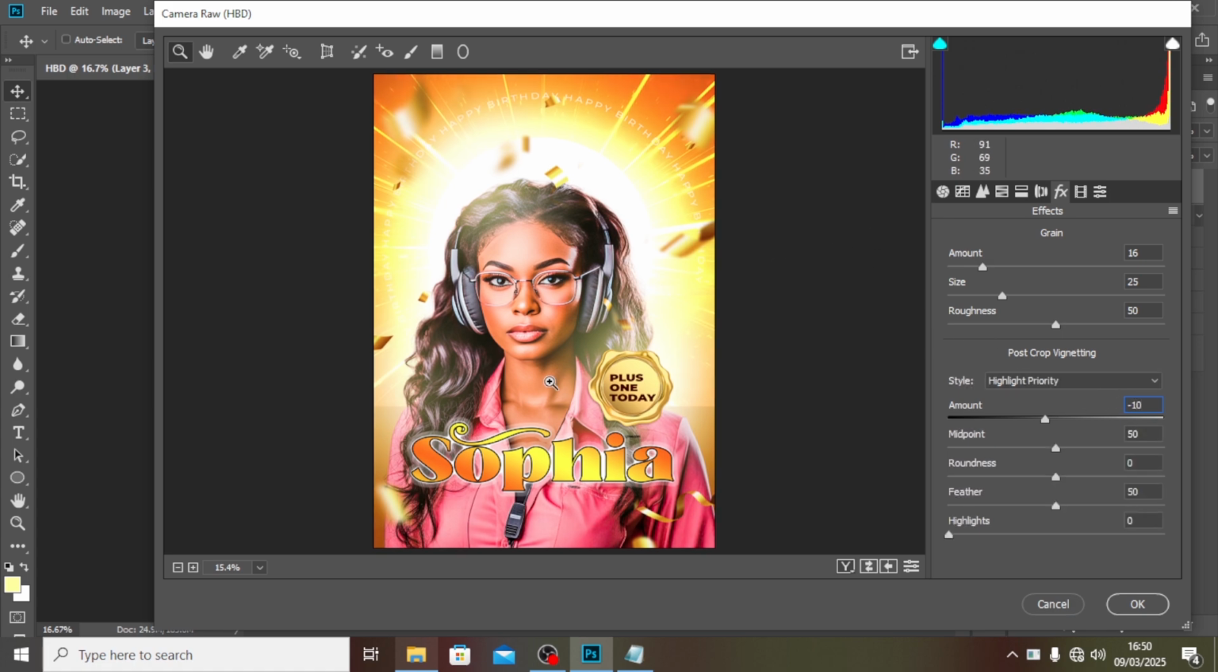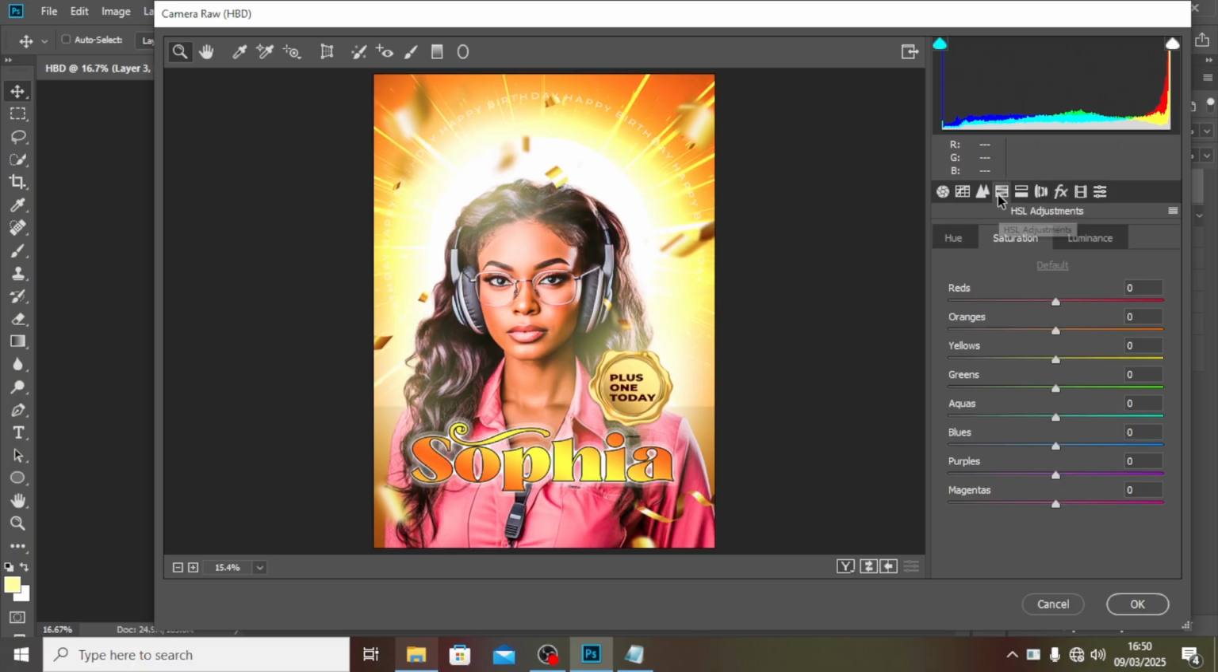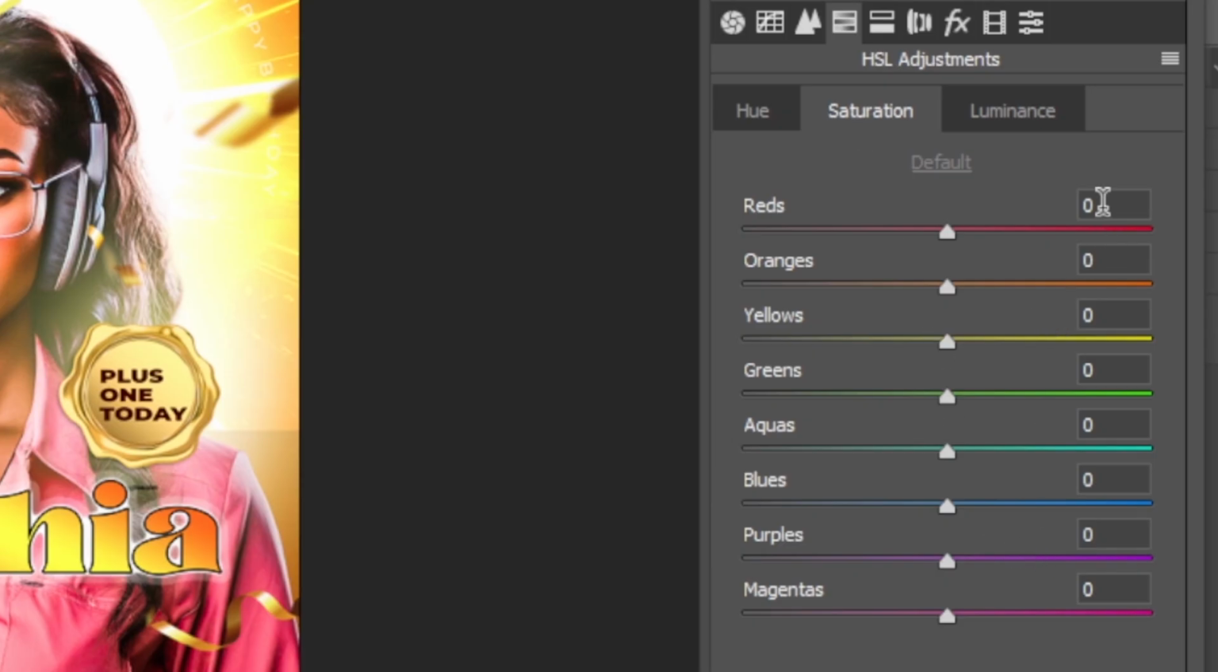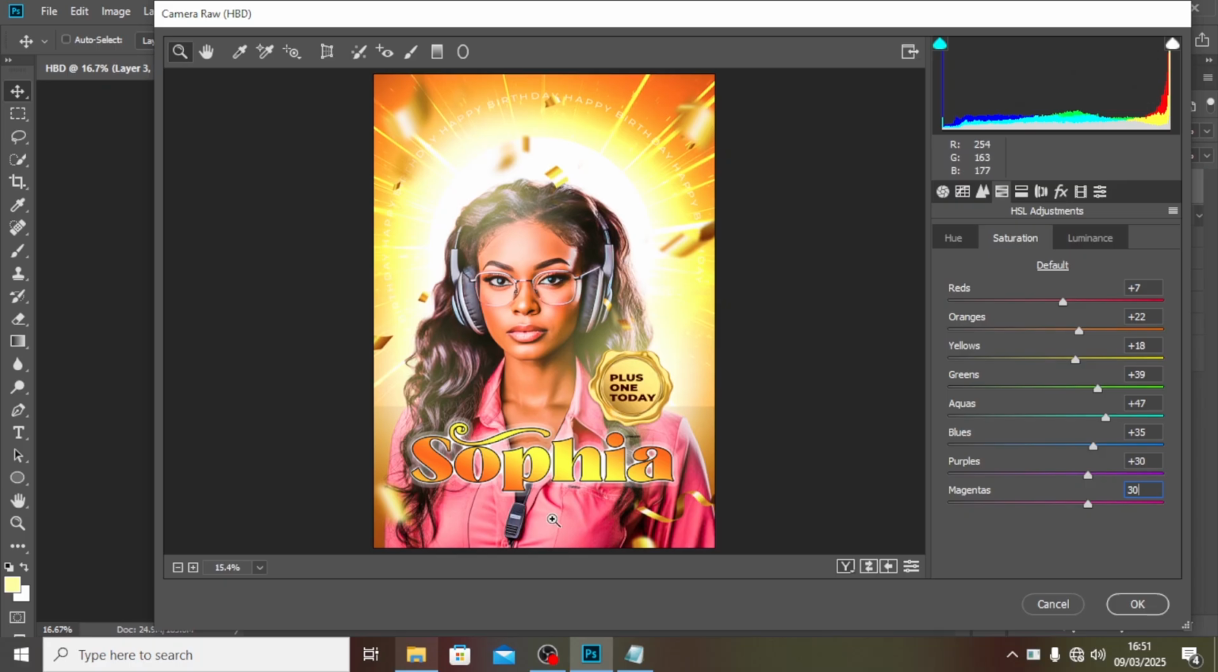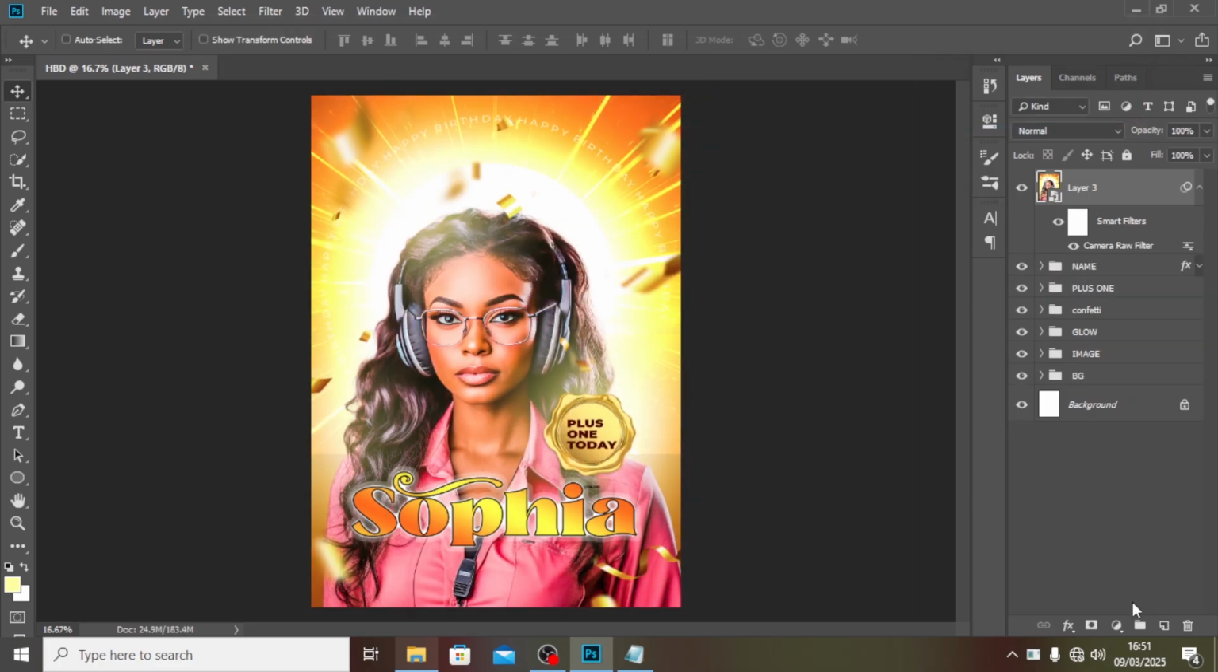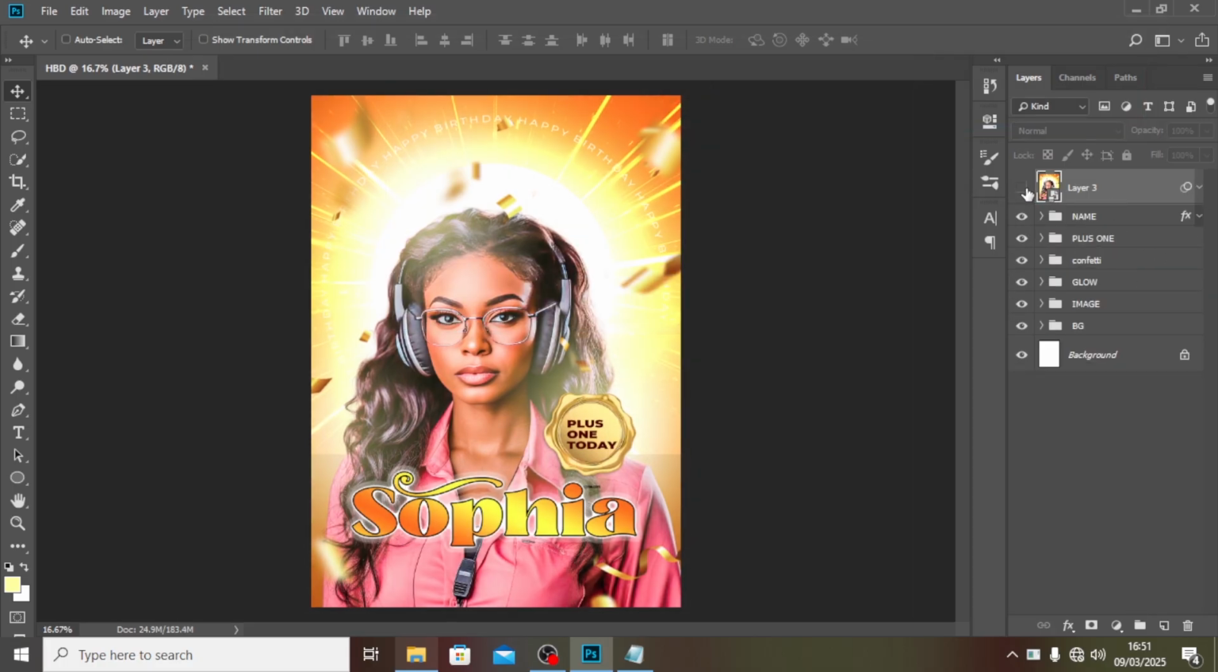Okay, but with that said, I also want the colors in the shirt and the dress or whatever it is to be boosted up. So let's go to the saturations. The saturations, these are the values I'm going to be using: 7, 22, 18, 39, 47, 35, 30, 30. So you can see what happened to the attire. It's just boosted up like that. I'm going to click on OK. And guys, that is how you create something like this. Very simple, right? Very easy.